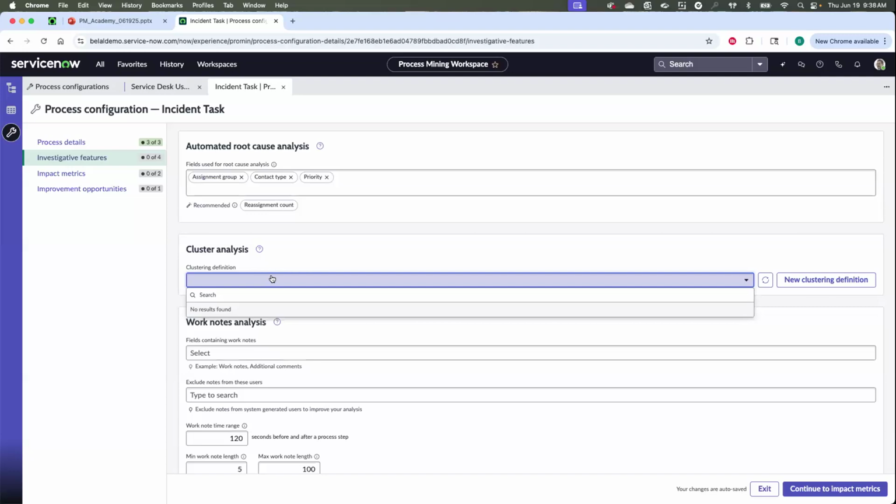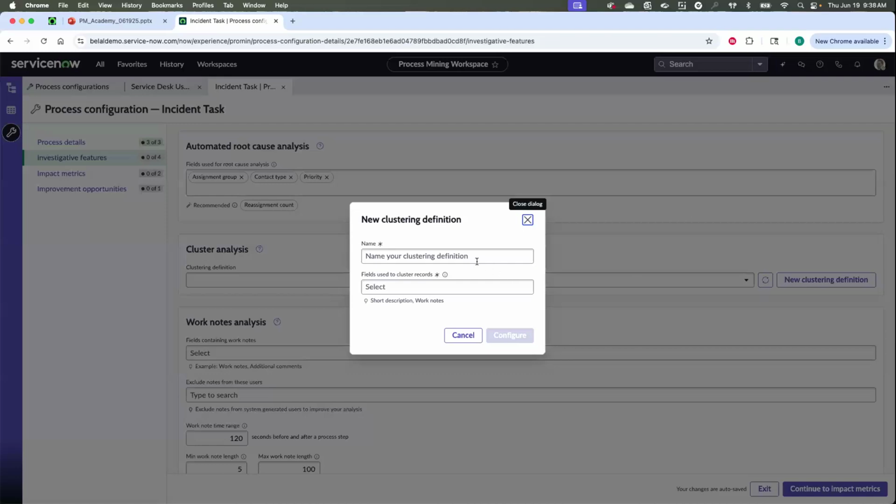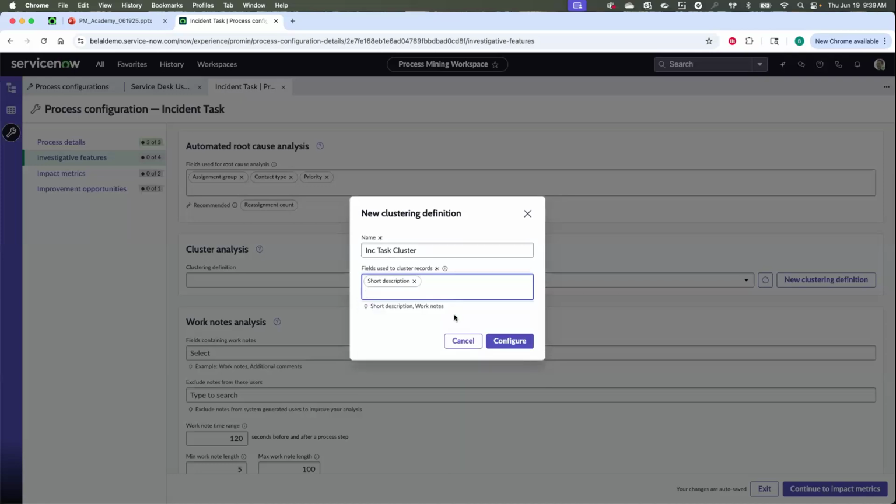Cluster analysis. If there is a cluster definition record for incident task, it would show up here. If not, you're going to hit this new clustering definition. Again, this might be the one step that you may not have access to because it does require an advanced role. But we're going to name this incident task cluster. Fields to cluster records on. This is going to be short description, right? So what is the field that I want to work on? And I'm going to hit configure.